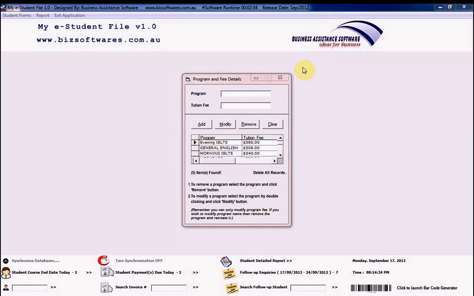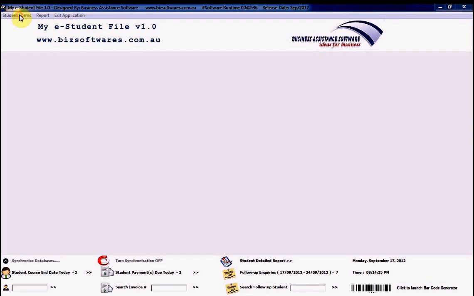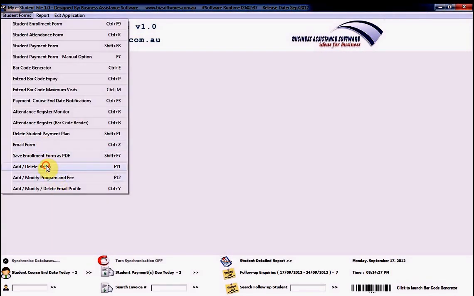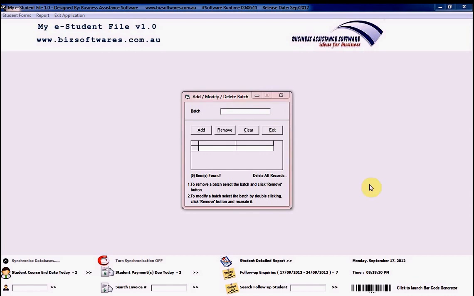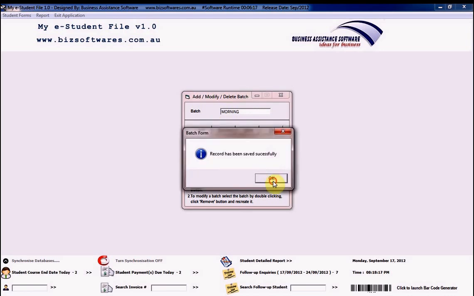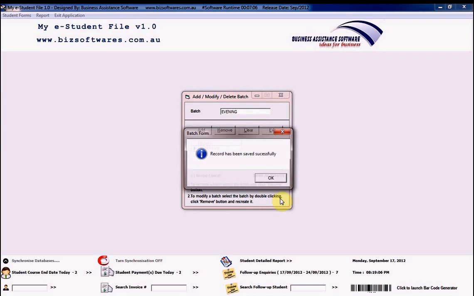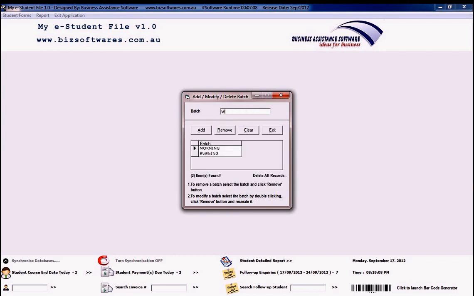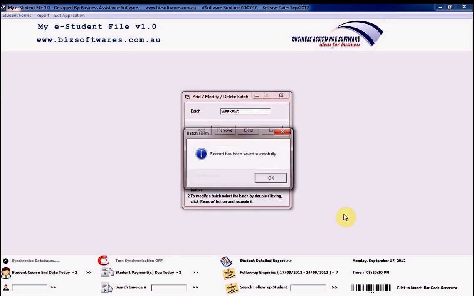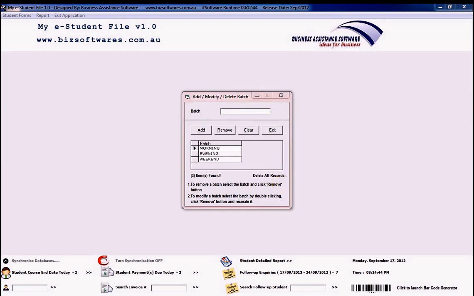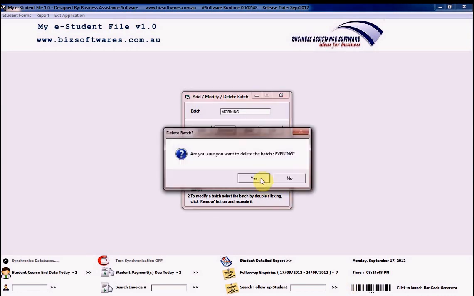Okay, now, we will add batch details by clicking Add Delete Batch Item under Student Forms. Here, type in batch in the batch text field and click Add. So let's create 3 batch sessions for our program and name them morning, evening and weekend. To remove batch, just select the batch and click Remove button.